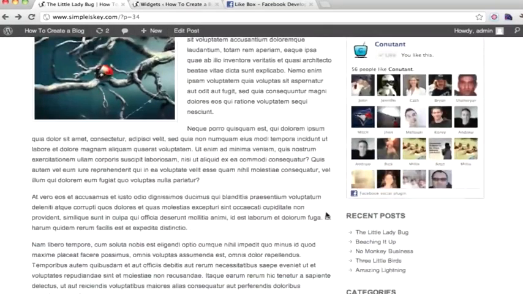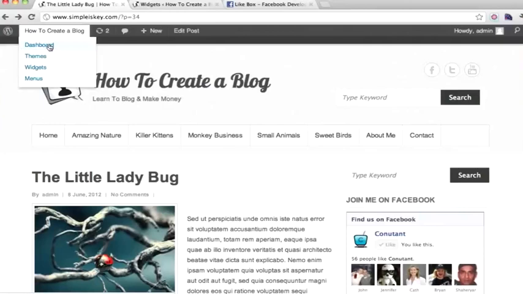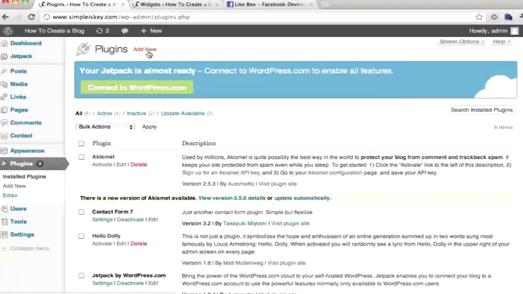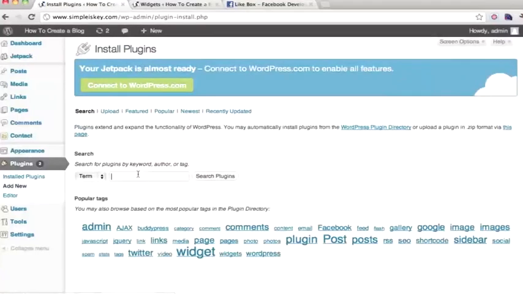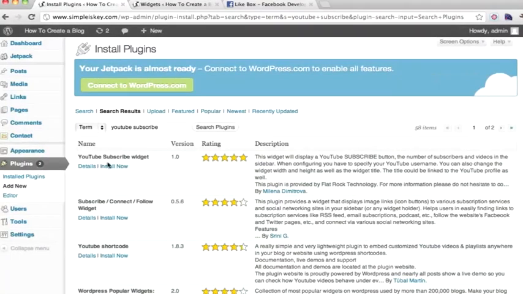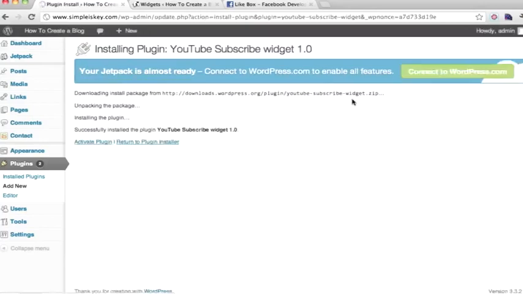The next thing we're going to do is add a YouTube subscribe widget. So what we want to do is go here and go to our dashboard and get a new plugin, add new, and let's just type in YouTube subscribe. Search for plugin, and we have the YouTube subscribe widget, and just install now and press OK. And then activate the plugin.